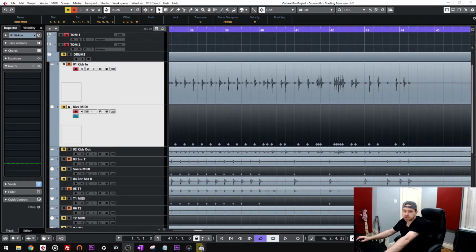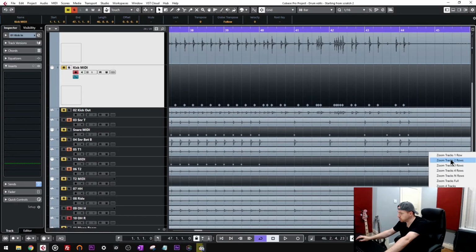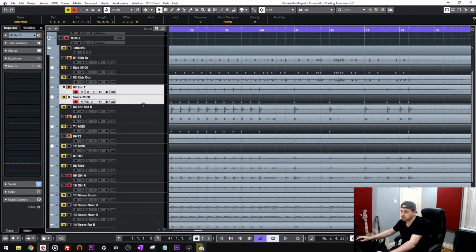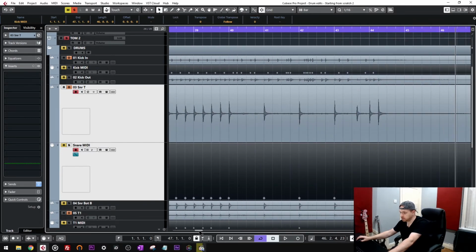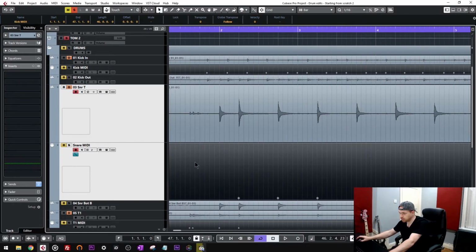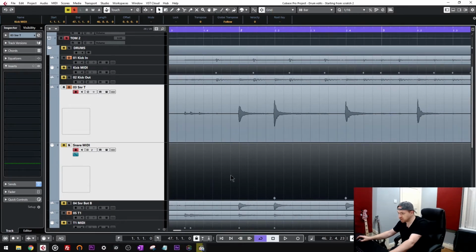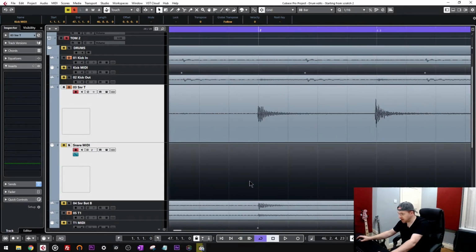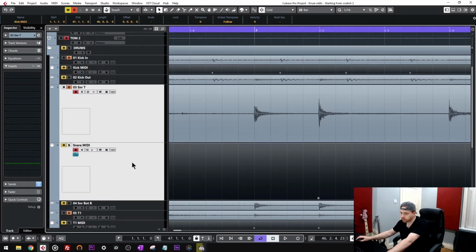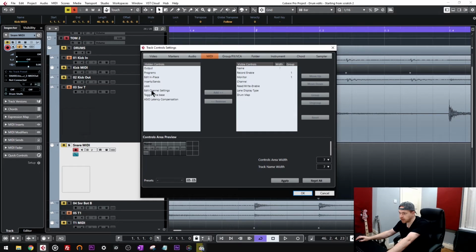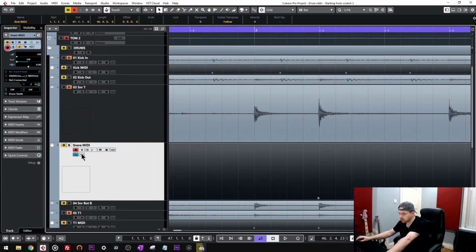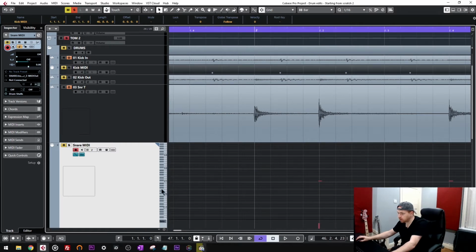So I'm going to do the same now for the snare, so I'm just going to put my track heights back to where they were. Just make these bigger. And same process here. Okay, so I can see I already need to add one in here. So we need to go to our track controls and we need the edit in place setting added. There we go.